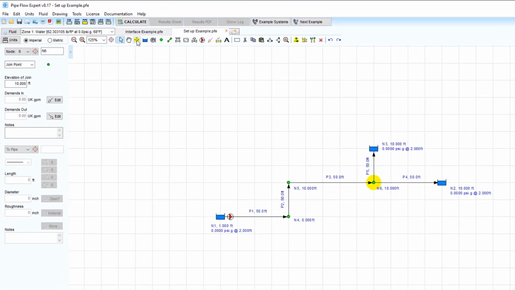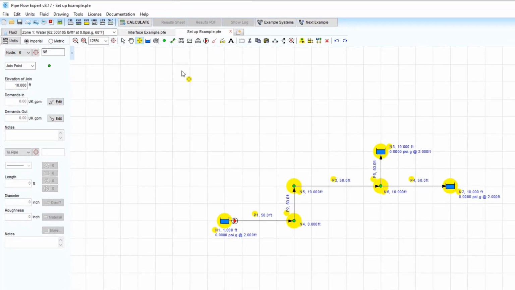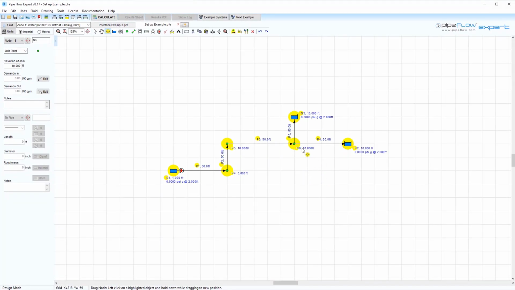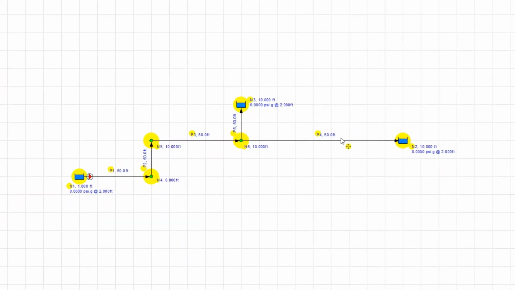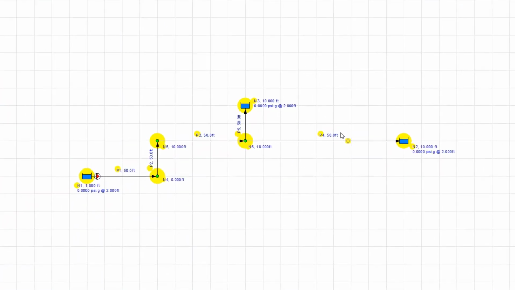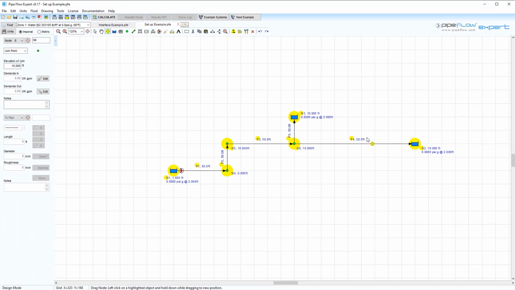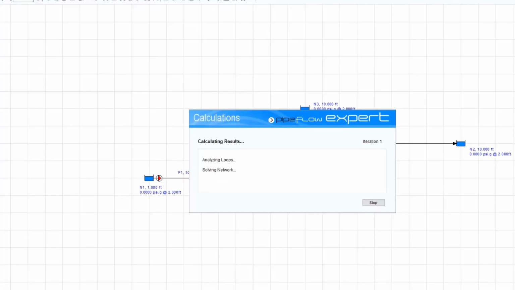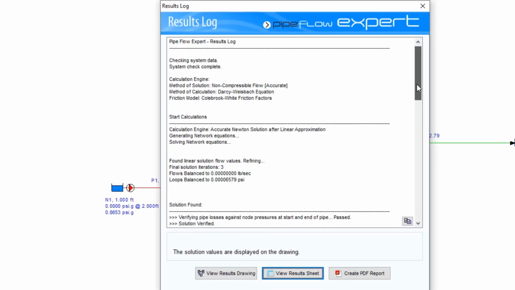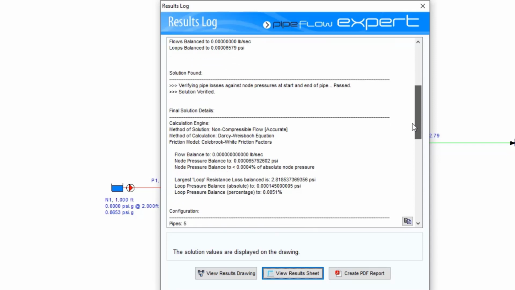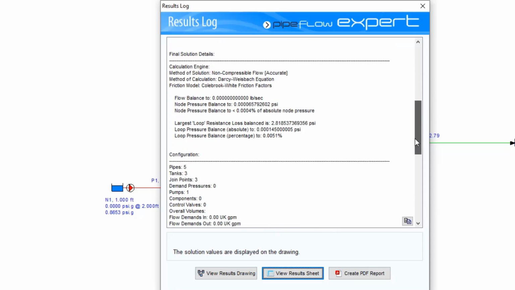If you wish to move the position of a node or a label, use the Move tool button to highlight the item's anchor points and then click and drag the item to the new position. Notice that this has no effect on the length or elevation of the pipes and nodes. When the design is complete, the system can be solved by clicking the Calculate button. The calculation produces a balance state for the flow rate in each pipe and the pressure at each of the join points in the system.